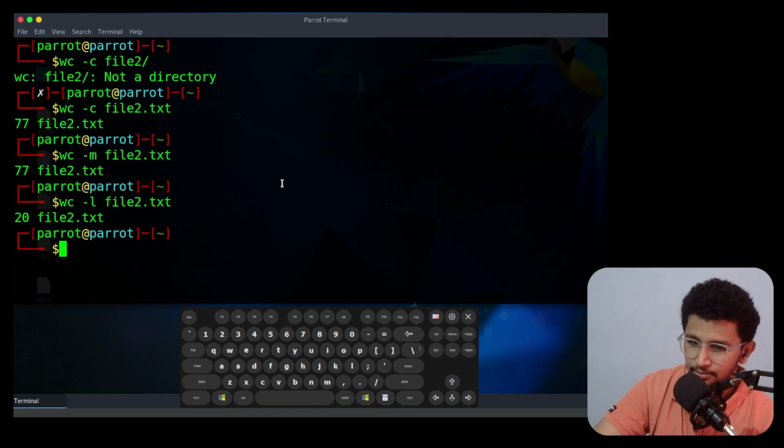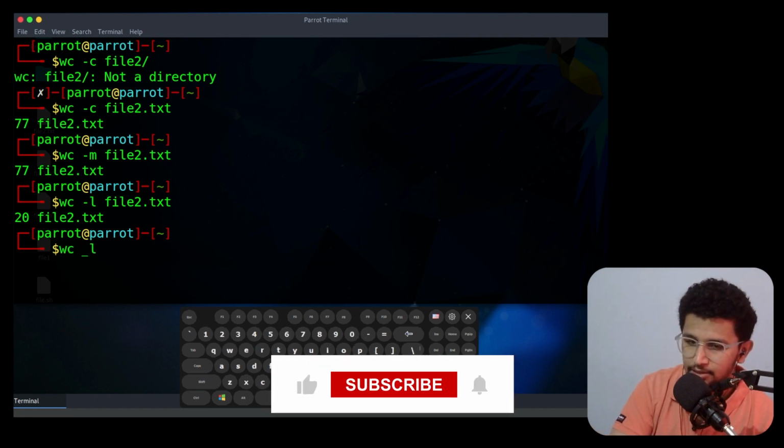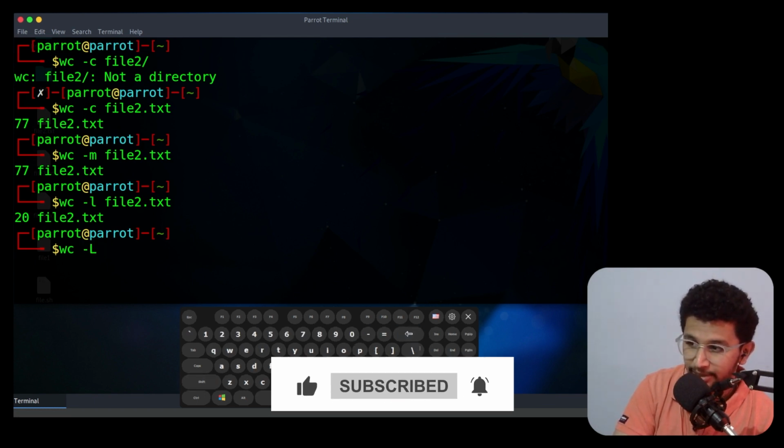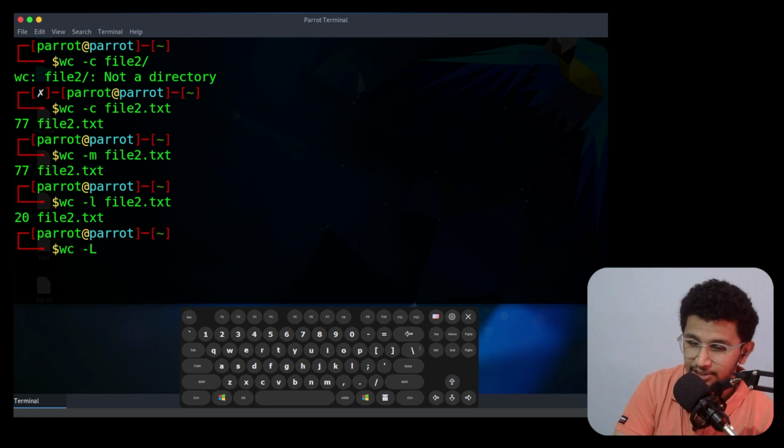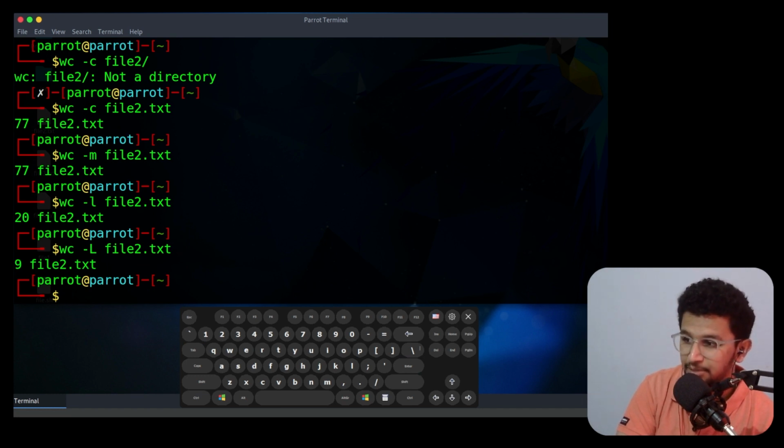Okay, the next one will be using a capital letter L. It will print the maximum display width. Like it's 9. It is the maximum display width.